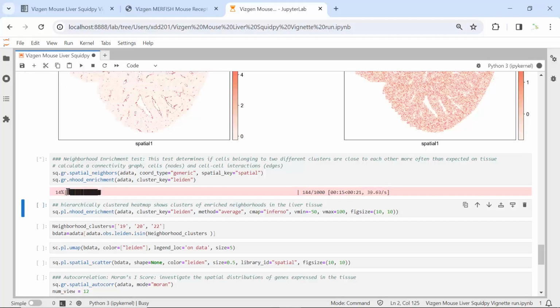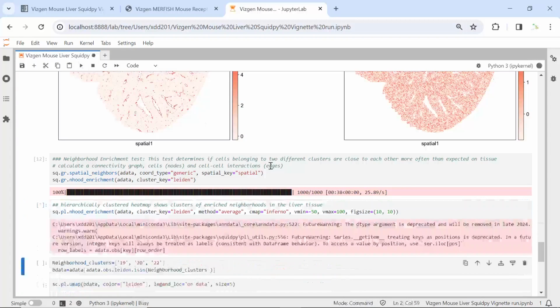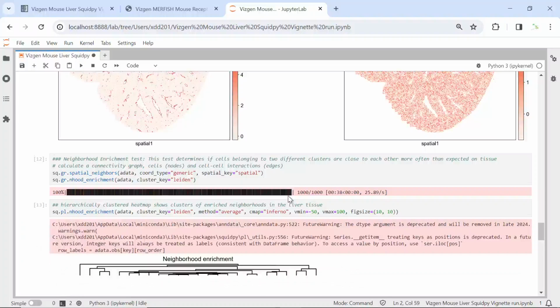Let's calculate the connectivity graph first. Okay, you can see the progress for the calculation. So you can see it reaches 100%. Now we can plot a heat map to show the clusters of enriched neighborhoods. Let's plot the heat map. We can scroll down to see the heat map.